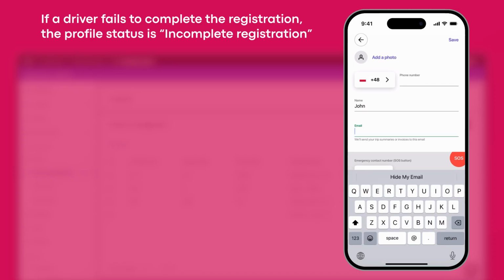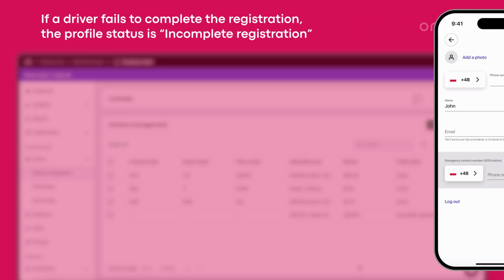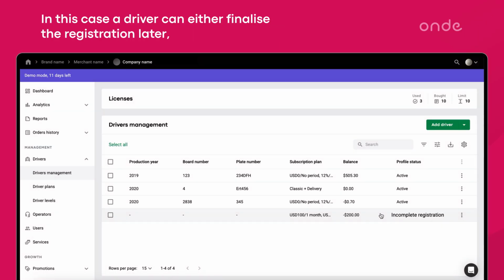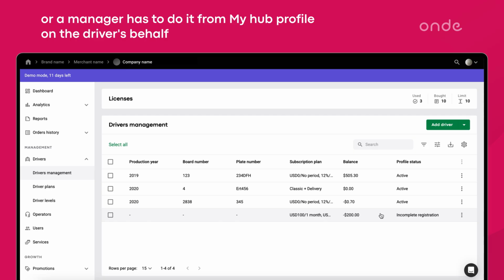If a driver fails to complete the registration, the profile status is Incomplete Registration. In this case, a driver can either finalize the registration later, or a manager has to do it from MyHub profile on the driver's behalf.